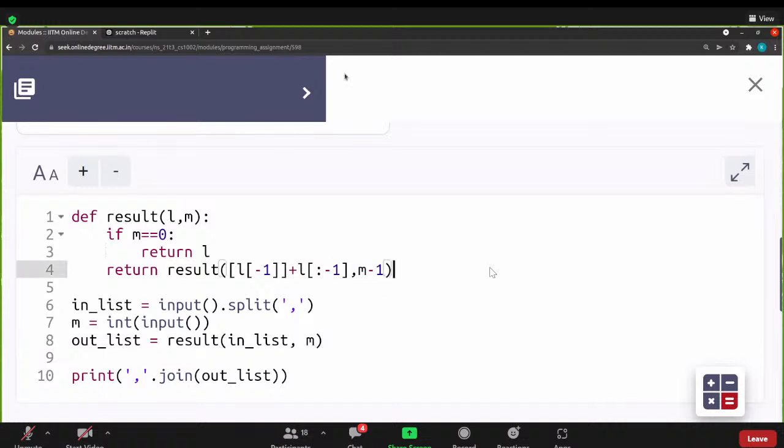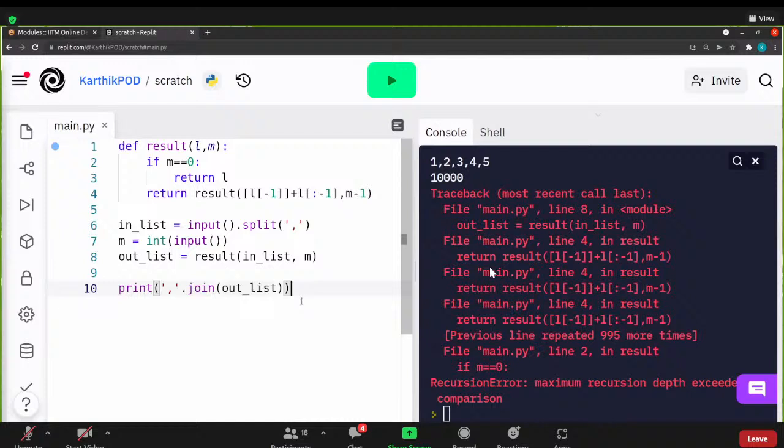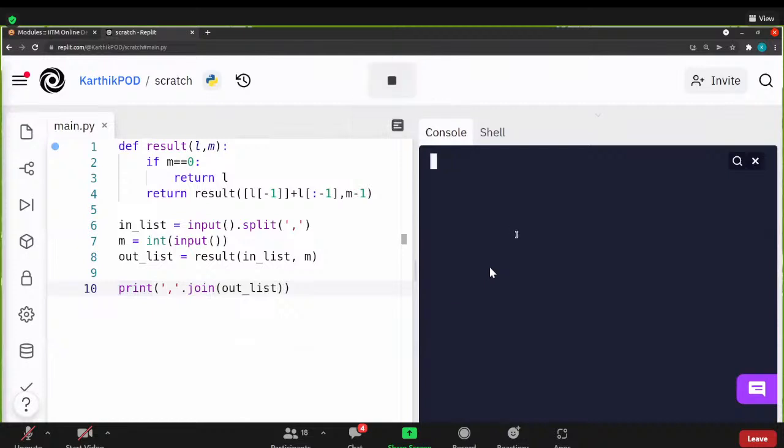See what happens if we try a few rotations of this particular list. This is one rotation. Now I'm going to try 2. So this is 4, 5, 1, 2, 3. And then this is 3, 4, 5, 1, 2. Then if you try 4 rotations, you get 2, 3, 4, 5, 1. And finally, if you hit 5 rotations, or any multiple of the length of the list, you will end up with the same list.